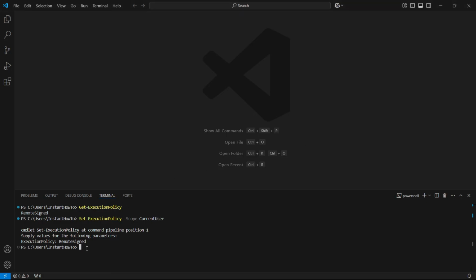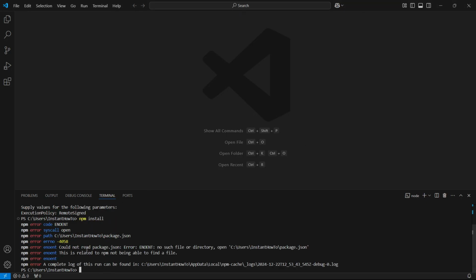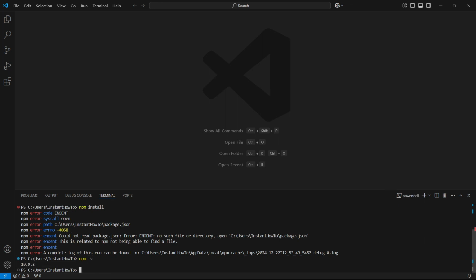So if I now type in, for example, npm install, enter. As you can see, it gives me an error because I have it installed already. But if I type in npm and then space, dash v, it's going to give me the version, which means it's now installed. So that's pretty much it.